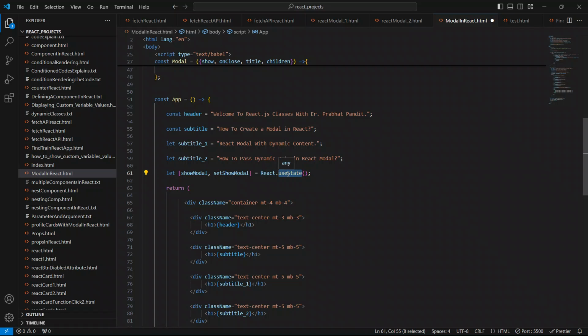For showing the modal, there is another way to use the useState. If you don't know, just go and watch my previous videos on useState. So as of now, just give this default value as false. Now this state variable show modal has the default value false, and it is a boolean value.